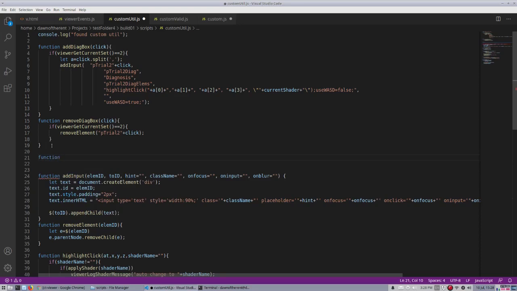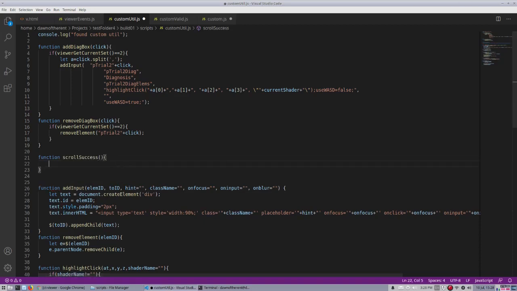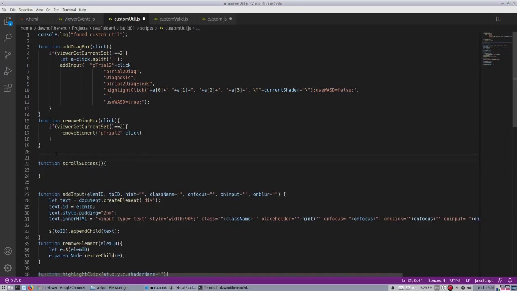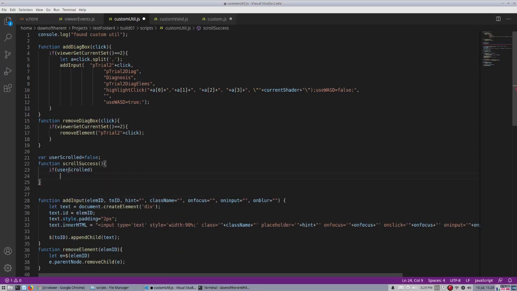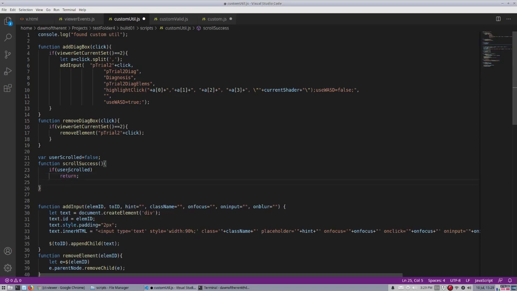So to check if a user has scrolled, I'm going to add another utility function. Let's see, scroll success. Let's make a flag. This will be a variable that you can see anywhere. So user scrolled equals false. If user scrolled, then return. We're only going to check on the very first trial they encounter. If they don't scroll after that, then, I mean, they're probably just trying to mess up or something, you know. We just want to make sure they don't accidentally mess up.